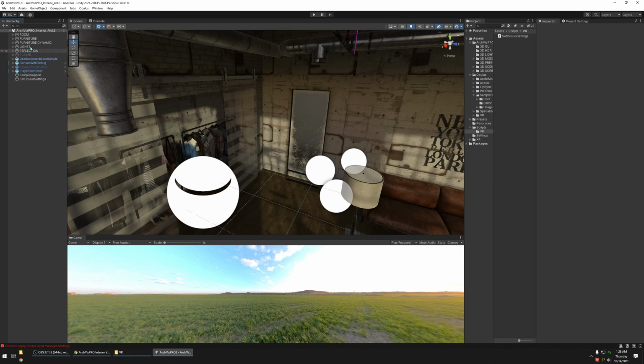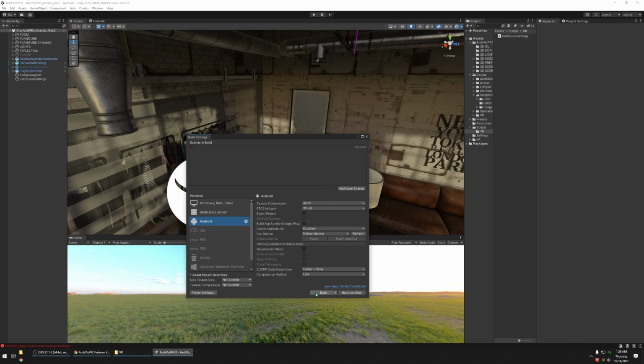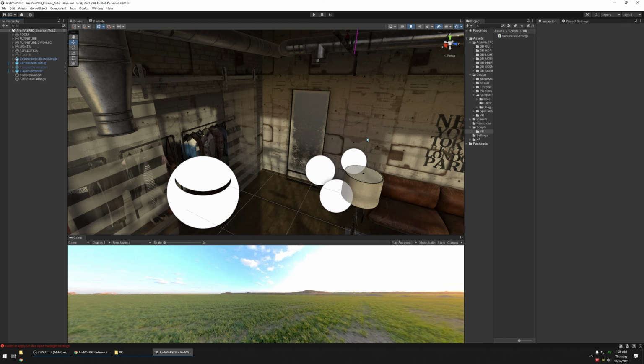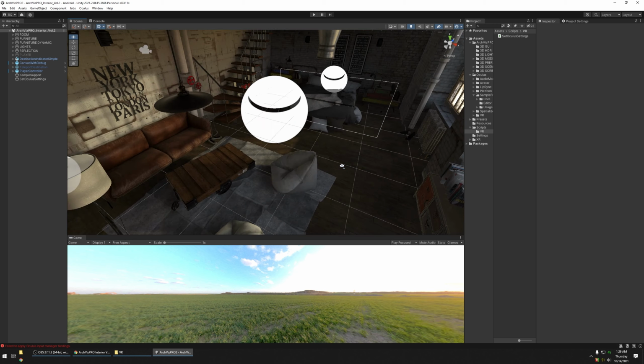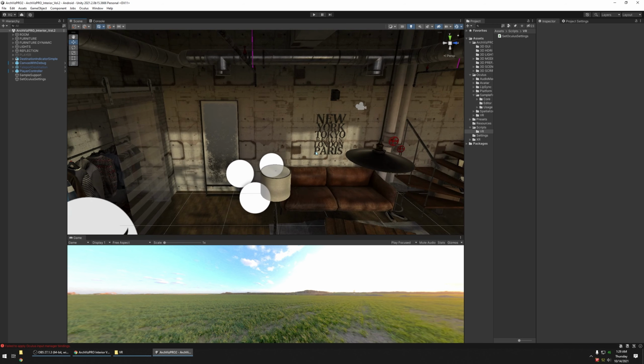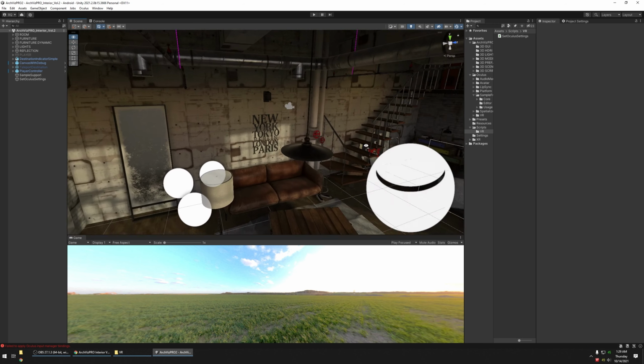So now we have everything we need to build it. You can technically make a build right now, and it would work on the Oculus Quest, high frame rates and everything. But here's what I'm going to do. I'm going to go ahead and show you how to fix everything that's wrong with this scene.